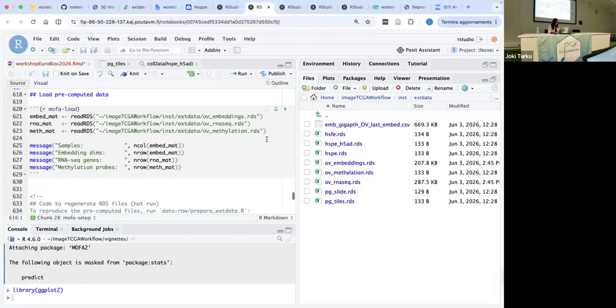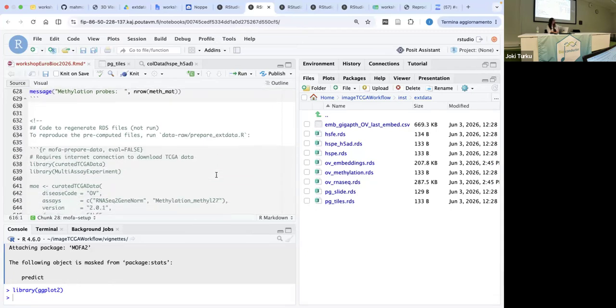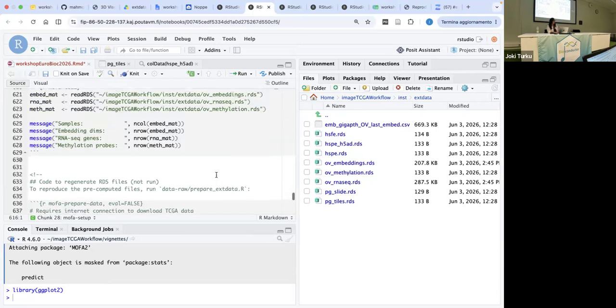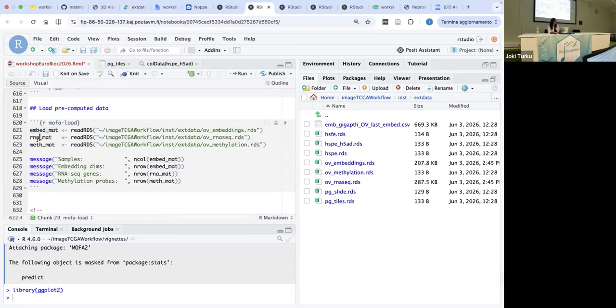Okay, here in the comment you have all the code to reproduce the things that I just did. So we are going to have an embedding matrix, an RNA matrix, and a methylation matrix. The embedding matrix is the one from Prov-GigaPath, and the RNA matrix and the methylation matrix are from curatedTCGAData. That is another Bioconductor package that helps you have the TCGA data available in your R session. For doing that, you just have to call a function in which you are going to download all this data. Since this takes a while, I just saved the output in this RDS file.